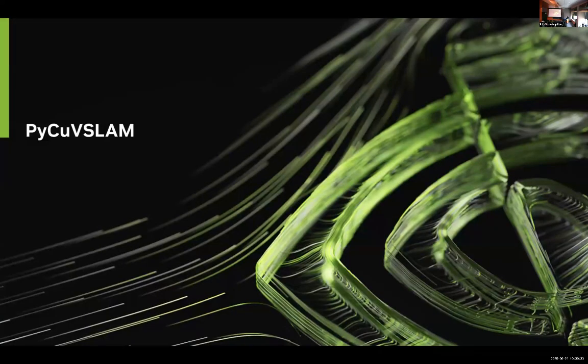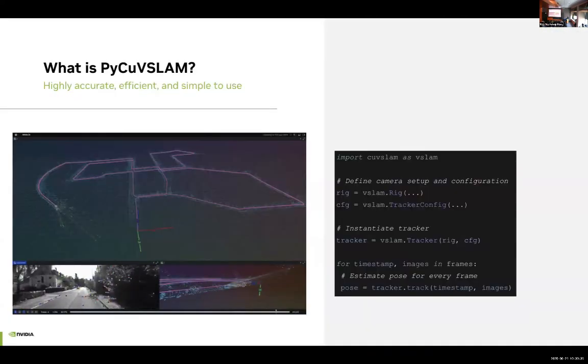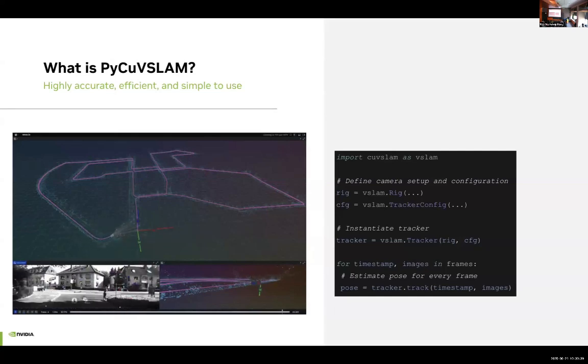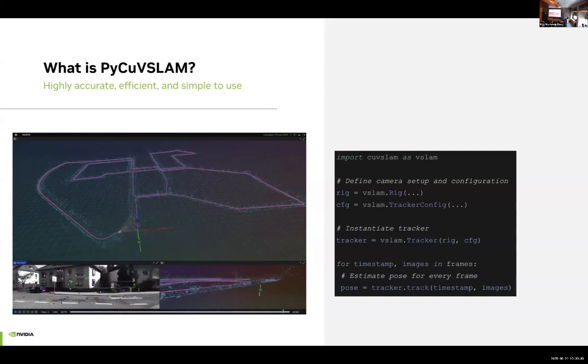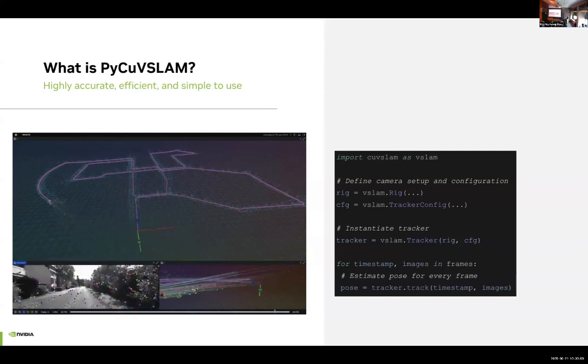I'll talk about pyCuVSLAM a little bit now. cuVSLAM is a project that's been going on quite a while at NVIDIA. But recently we tried to wrap it in Python so that you could use it more easily in robotics and also in deep learning training. It's very simple to use. You can basically pip install it.